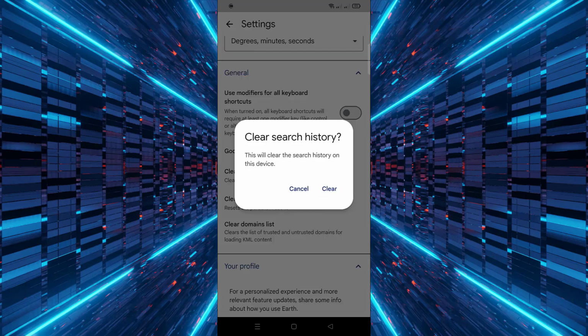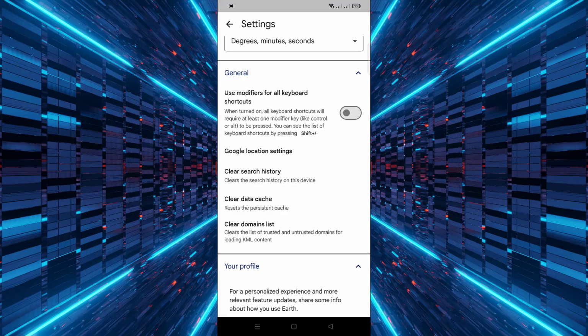Tap on it. Finally, confirm your action by tapping on Clear when prompted. And that's it. You've successfully cleared your search history on the Google Earth app.